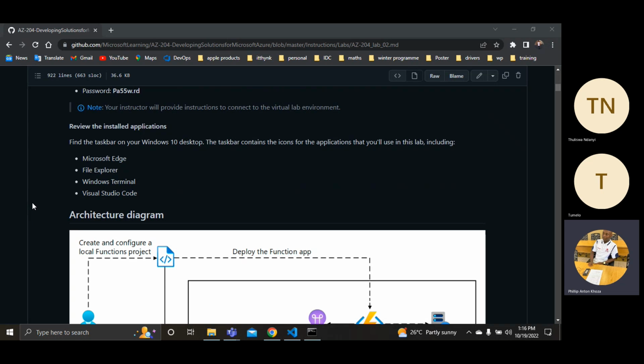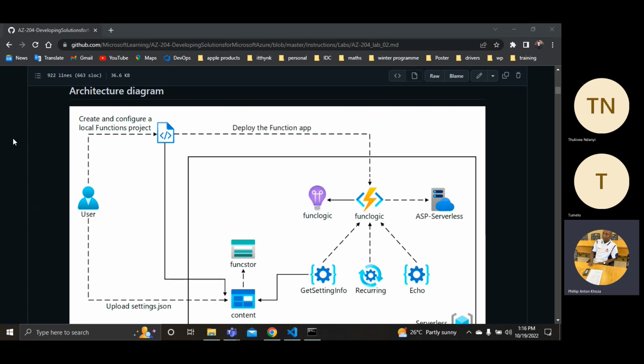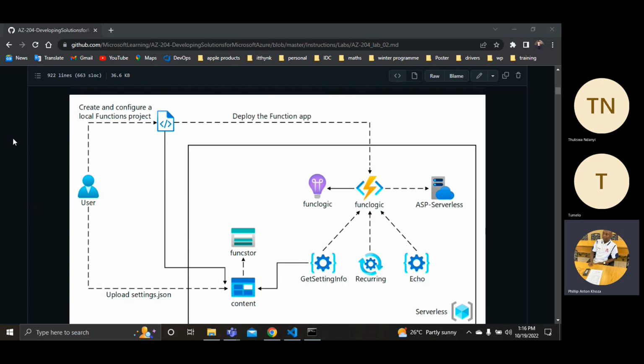First, it would be a web browser, your preferred web browser. You will also be using your file explorer, Windows Terminal, also known as CMD, and then we'll also use Visual Studio Code. So let's look at the architecture of what we will be doing.